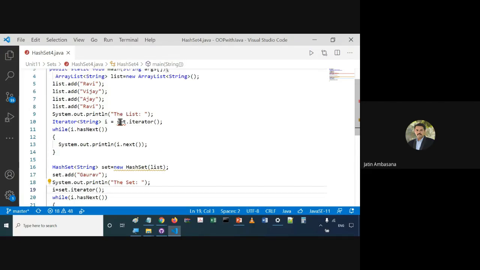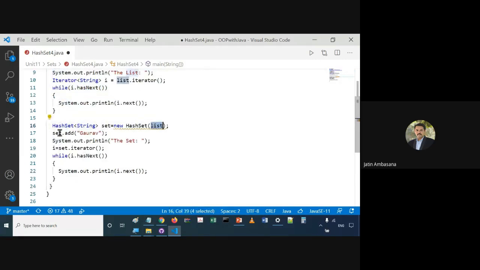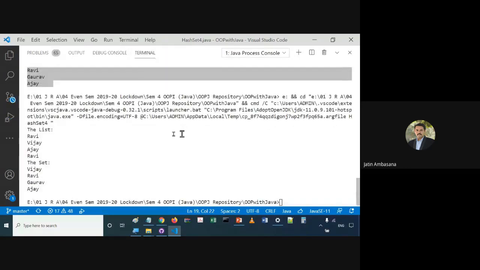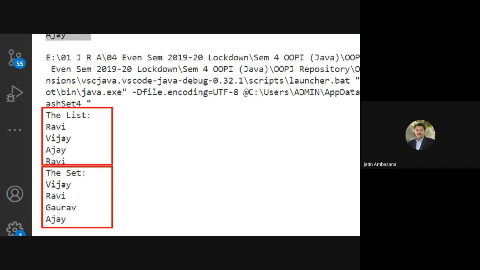Check this out. We are here creating the ArrayList, adding some values to it, adding duplicates, and displaying the list. Then we are creating the HashSet from that list, adding some more elements to it, and displaying the set. Let's see how it goes. Check this out. These are the list elements, and these are the set elements.